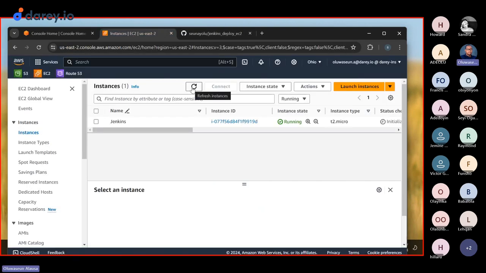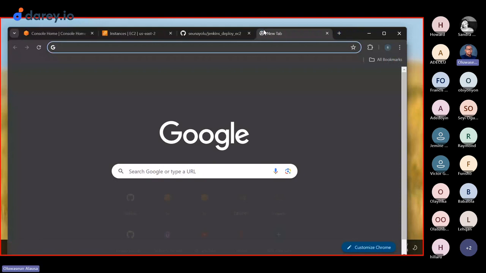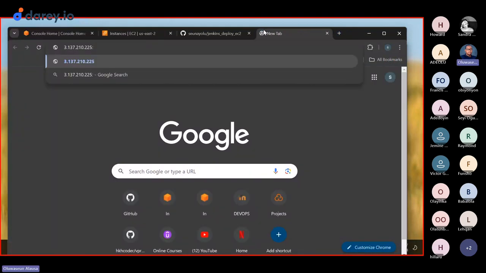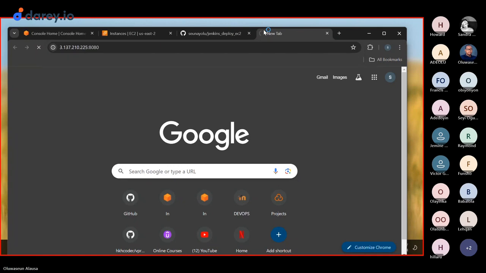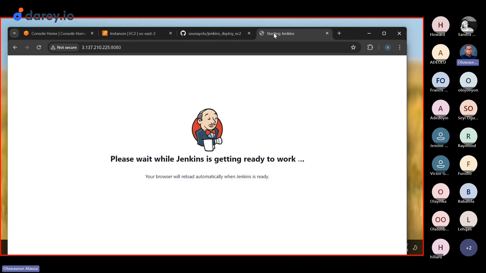Let's refresh it. It should be open now. Here is our Jenkins public IP. I can copy this and drop it here. Don't forget your colon 8080. The Jenkins server is still booting up, so let's wait for that to come up. Starting Jenkins.